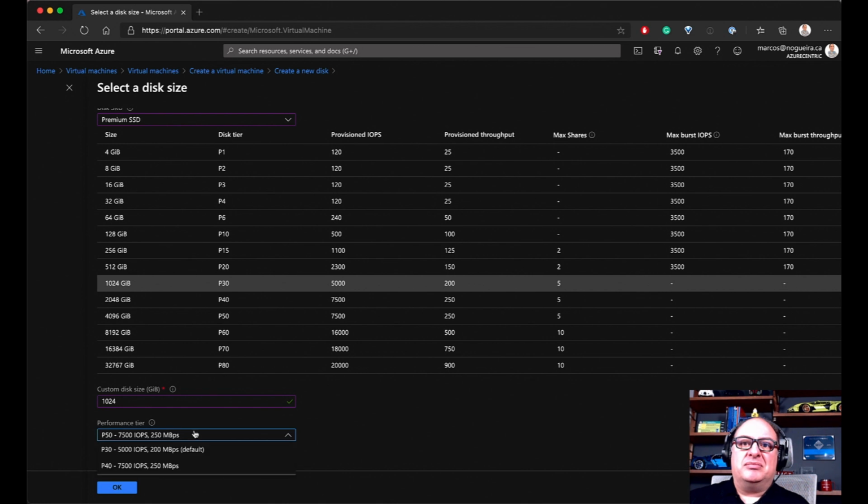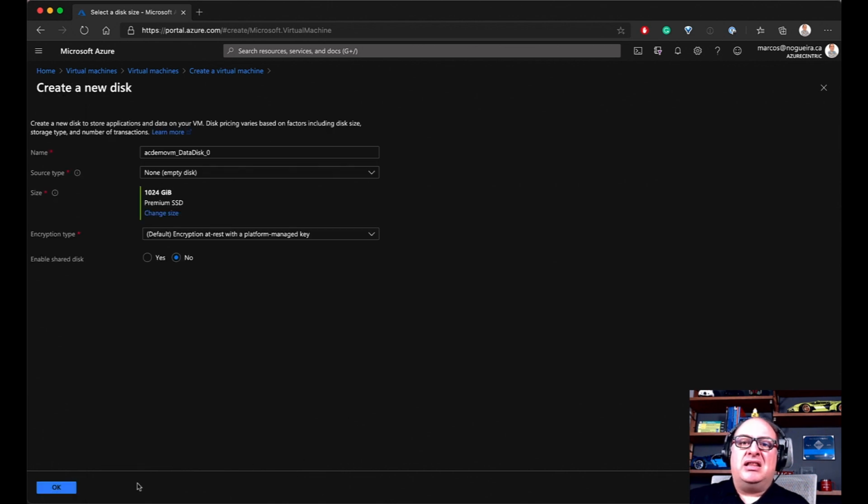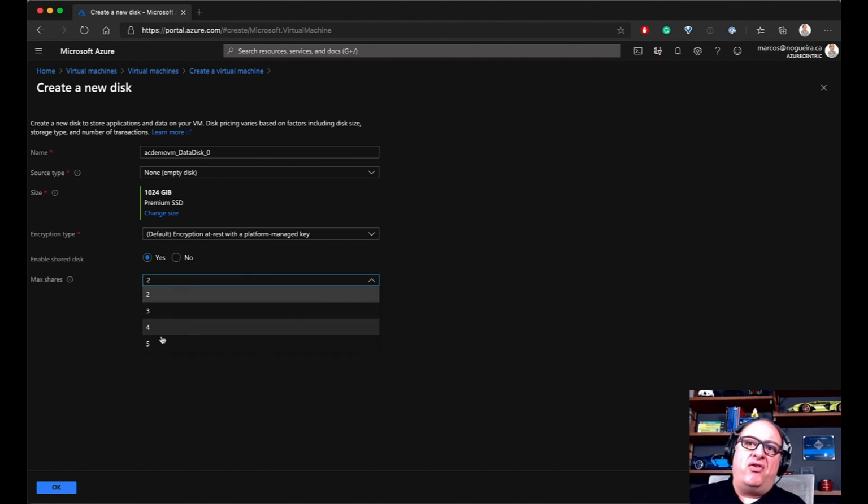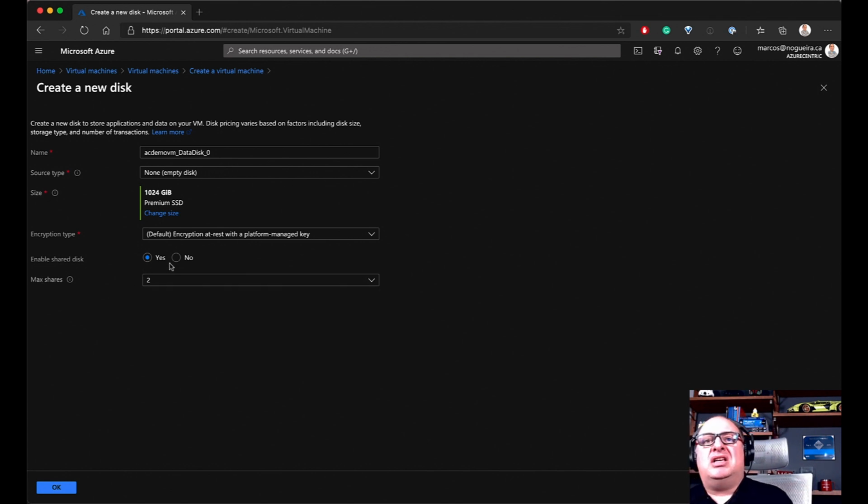For example, P40, and then I click OK, and here is my disk. Again, the default encryption, and if I want to share this disk or not, what is this option? This option is, if I want to share this disk, how many shares do I want? 3, 4, or 5? So this is a good option if you want to share a disk among other VMs.